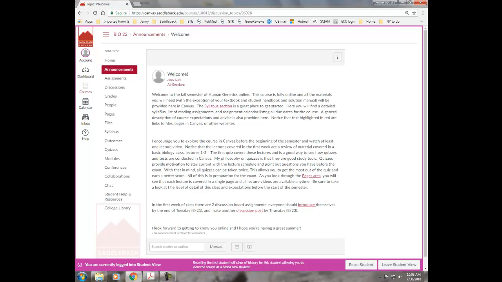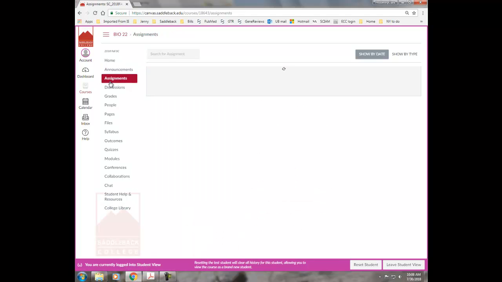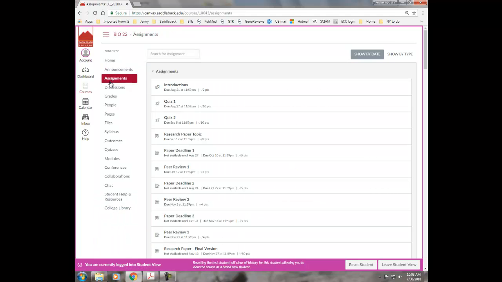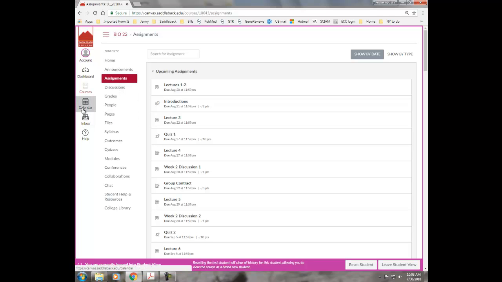All right, moving on. The assignments section summarizes all assignments. Canvas also organizes these assignments into its own calendar, shown here on the far left. Some items do not have a point value associated with them, but are listed so that they will show up on the calendar in Canvas. The lectures are a good example of that.